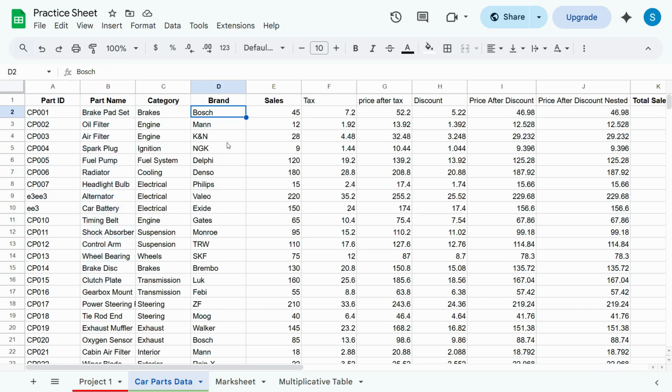So that's an overview of the quick functions in Google Sheets. Just try this by yourself and I will see you in the next one.